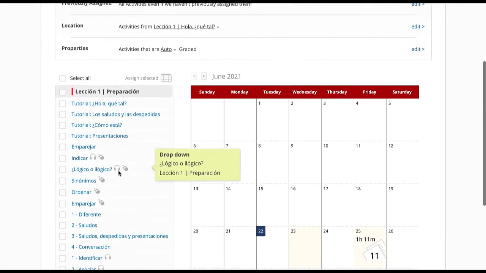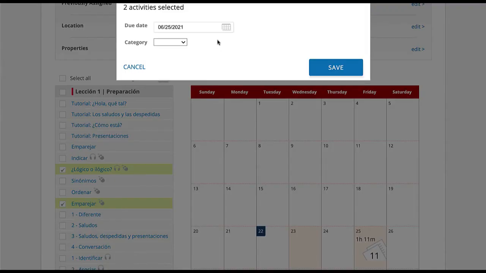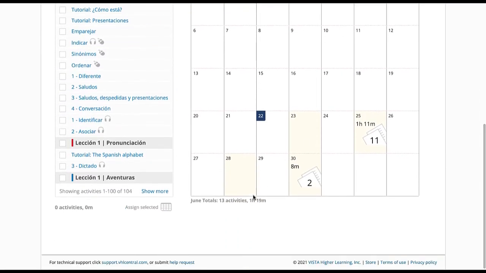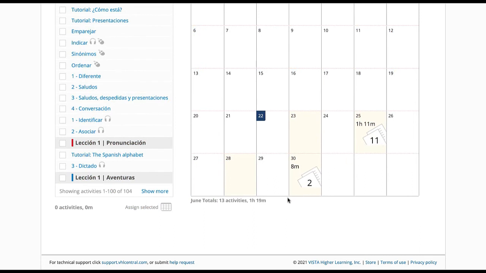So if I release something else to a different day in this month, then that total is going to change. So now I see that my total for the month shows down here as 13 activities and a time estimate of an hour and 19 minutes.